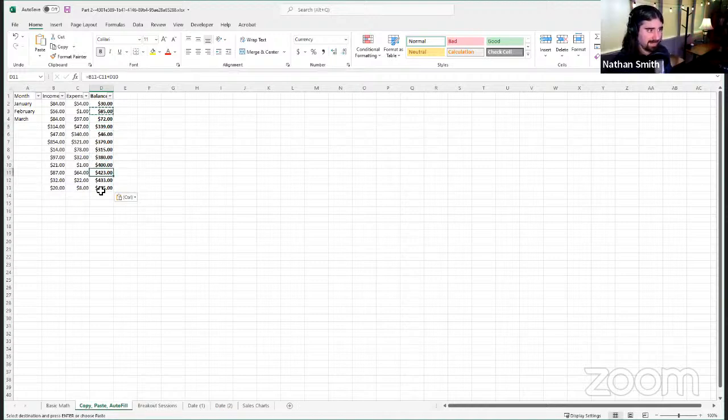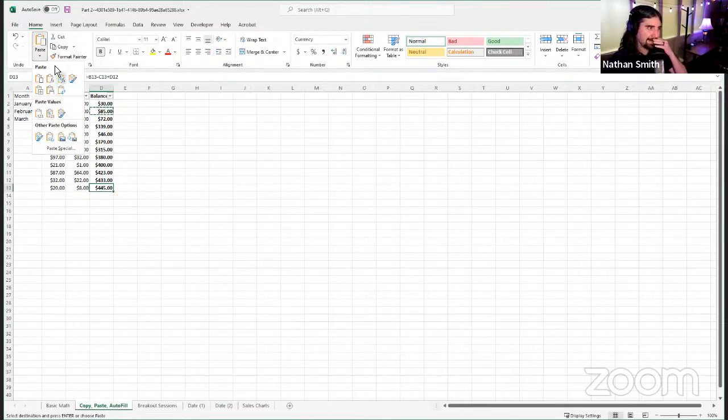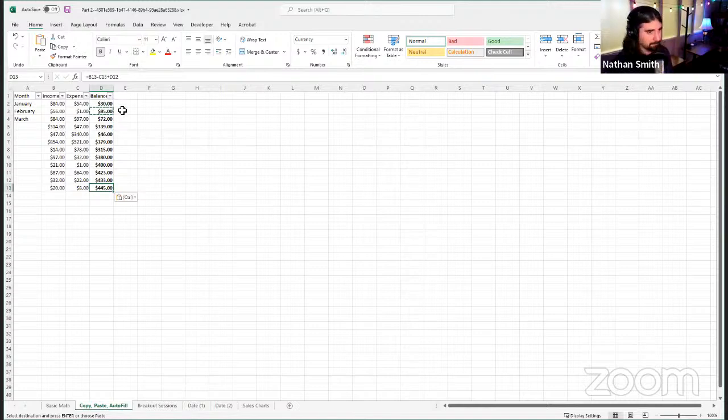And that's really, really handy most of the time. Sometimes it can be a pain, and that's why there are all those additional paste options. But most of the time it works out really, really well, and Excel translates your formulas so that they work in the spot where you need them to be. So that's copying and pasting. It's super duper easy.